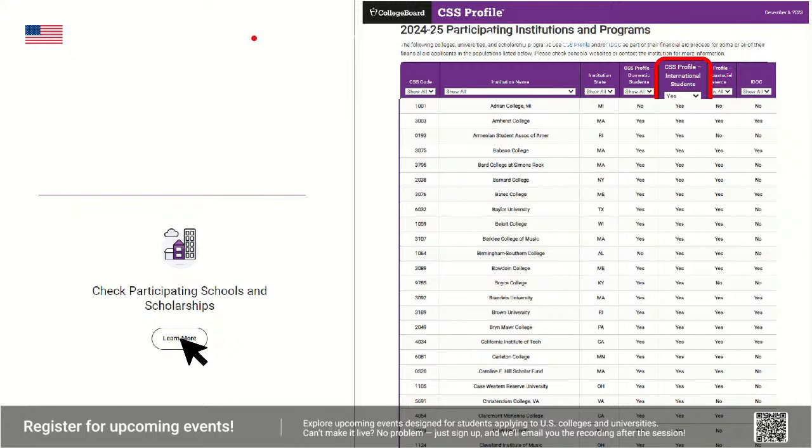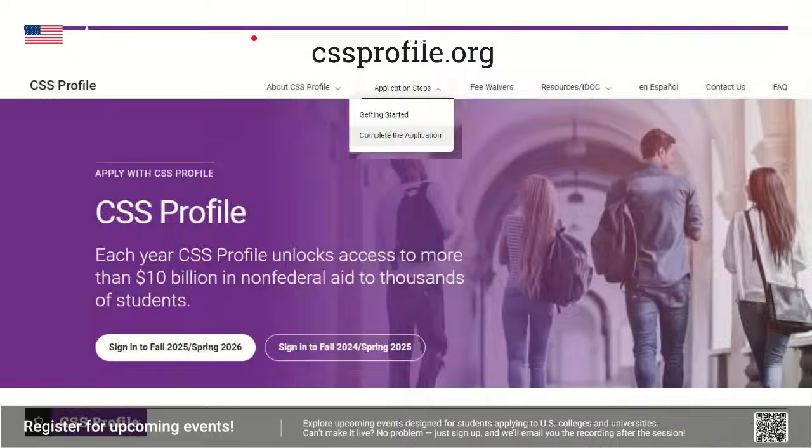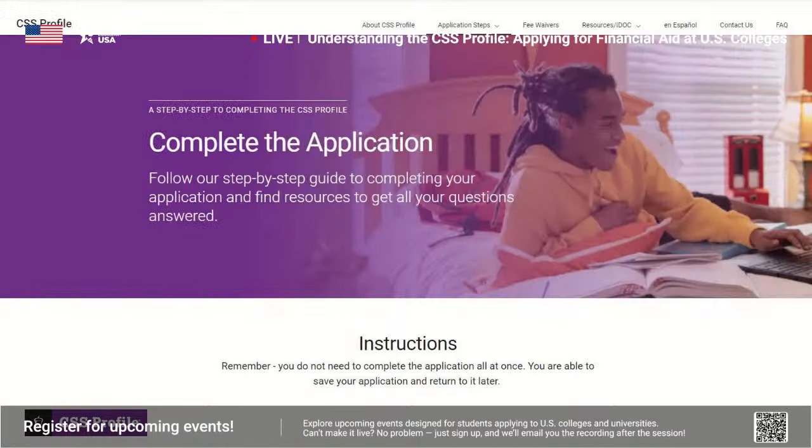Okay. Let's just quickly go through these next couple slides just to see where you go. You're going to go to cssprofile.org. That's the URL for this website. You can see it right here. And then you will see complete the application. On the next slide, you can see the instructions are going to be there for you.